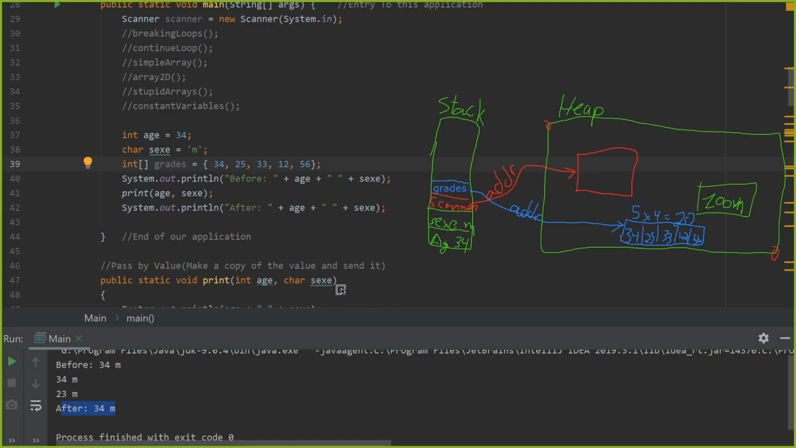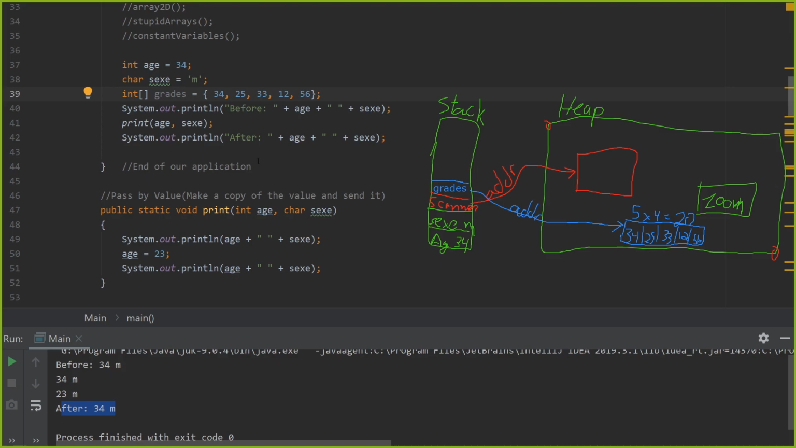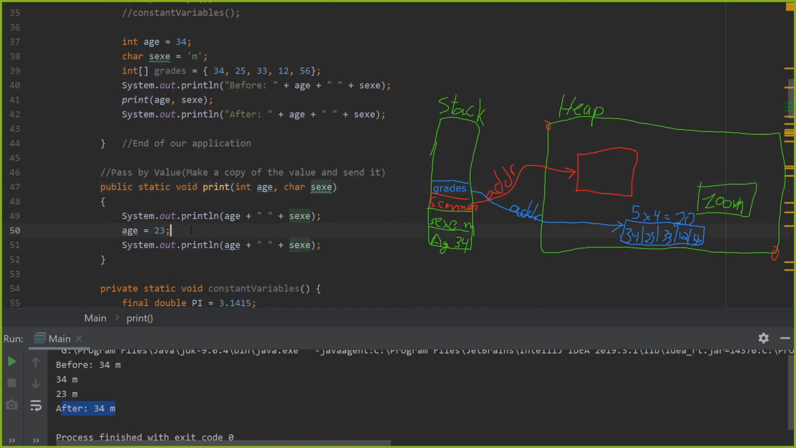Any questions? So far, this should make sense. And what we noticed was when we call a function, we pass by value. So a copy was made. Right? So it only changes the copy and not the original. Now let's go a bit further.